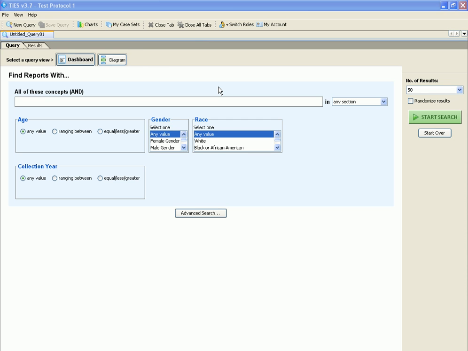Creating queries in TIES can be done in several ways. As you see in the Query tab, there are two views that you can use for creating queries. There's the dashboard view, shown here, which is a pretty standard way of searching for things. It's kind of similar to Google or other search tools that you might use. There's also the diagram view, which is more visual and allows for more complex queries. I'm going to create queries in the dashboard view first to show you how that works.